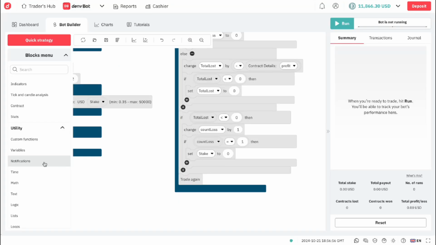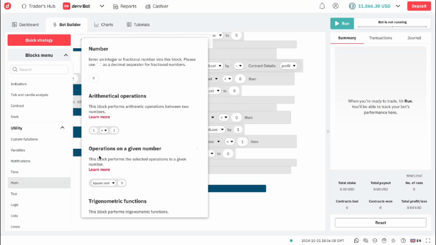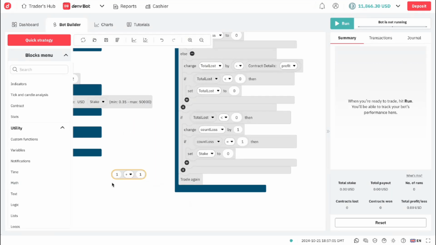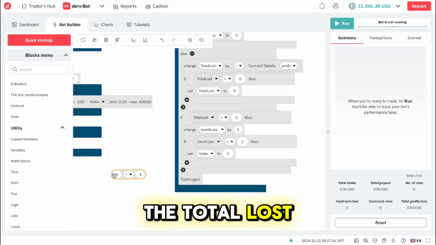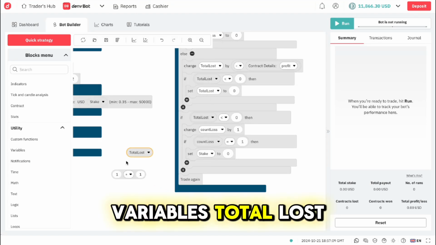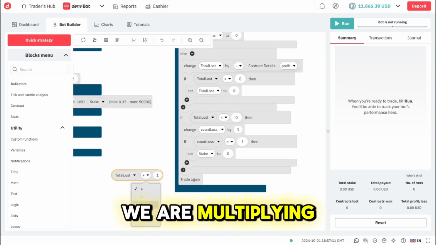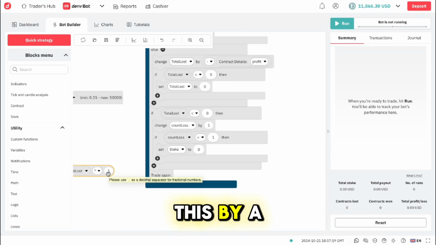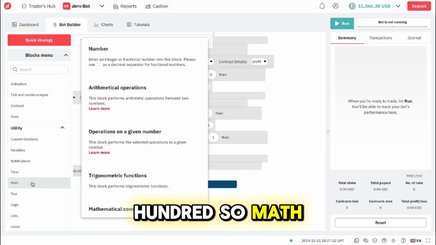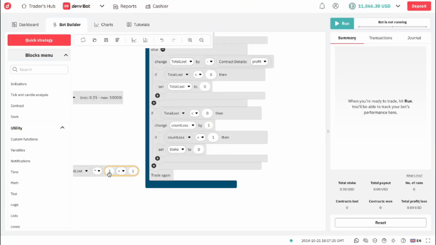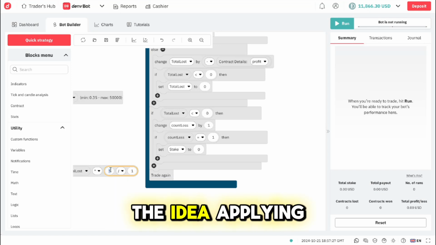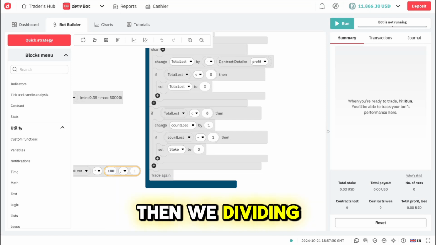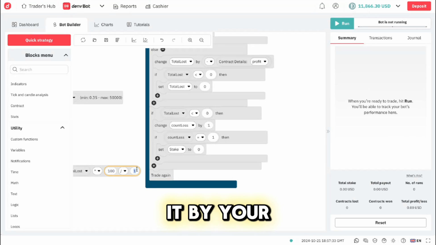Let me just do the calculation. So I need math here. Let me just put it there. So first of all, I need the total lost. So come to variables, total lost. We are multiplying this by 100. Sorry. You're multiplying this by 100. So math again. I think this is what has divided here. Multiplying this by 100. Then we're dividing it by your payout.